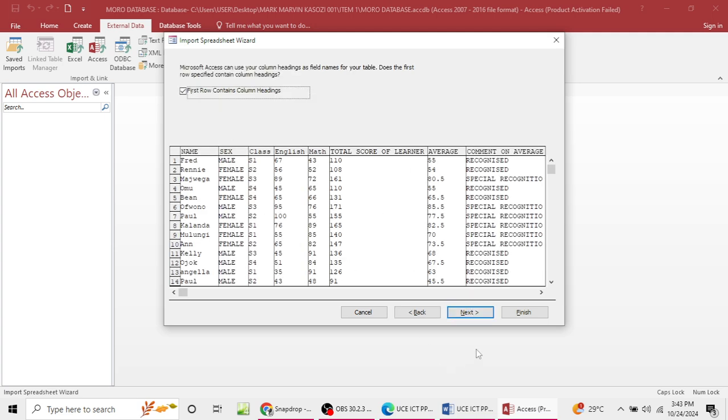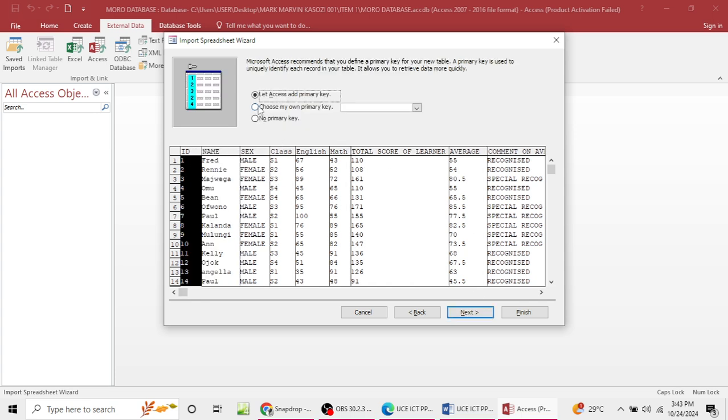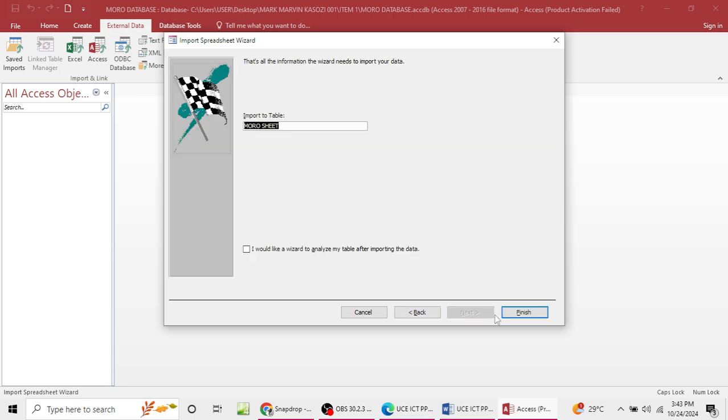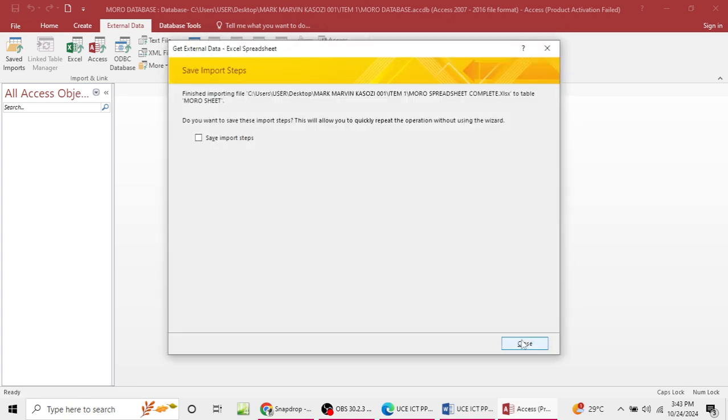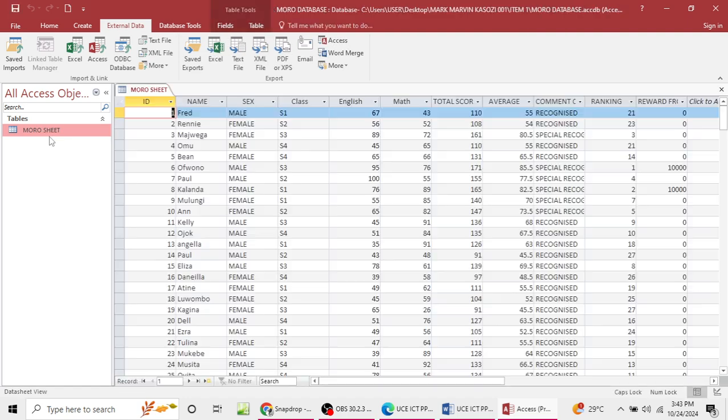Hit next again, hit next. Let Access add a primary key. Yes, I'm letting it add a primary key because according to the data I had in Excel, there's no data suitable for the primary key. They didn't have ID numbers. So I'm going to let Access create that primary key. I save the import steps and then I save the imports. Now the table is here with all the contents.